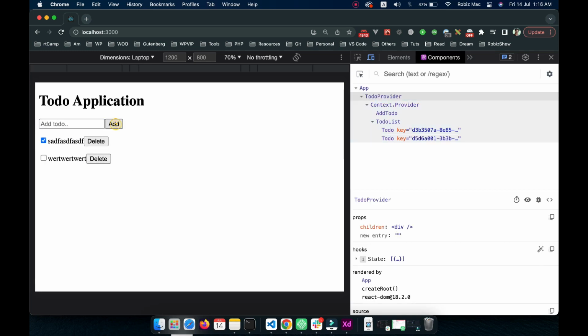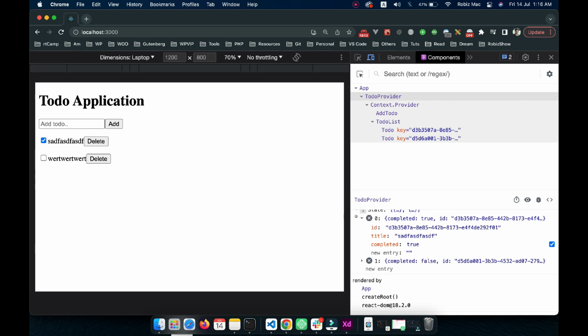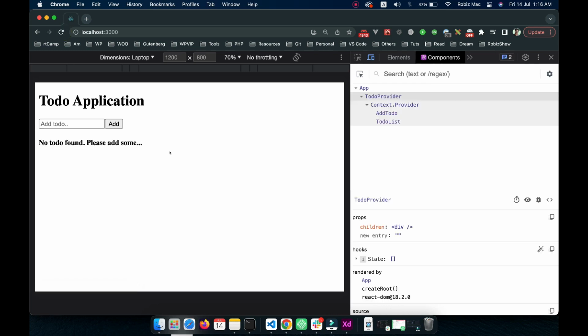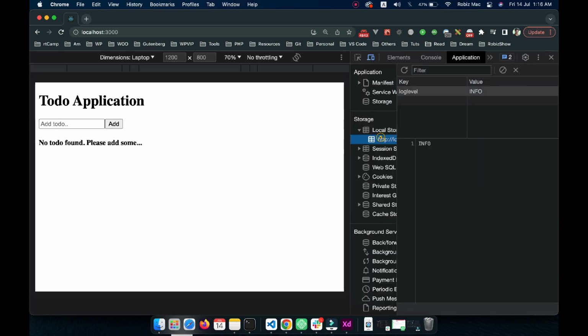Now if I add another, there is another one added, and you can see the status completed is true for the first one, and the second one is false. So everything is working as expected. And also we have these basic validations as well. Now the only problem is data is not persistent. So if we hit refresh, data is not available in our application's local storage.